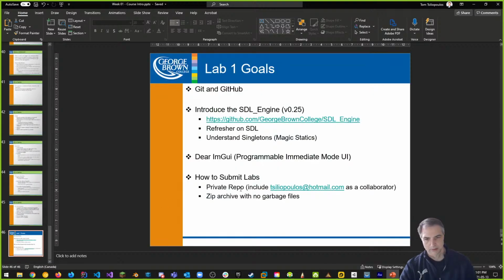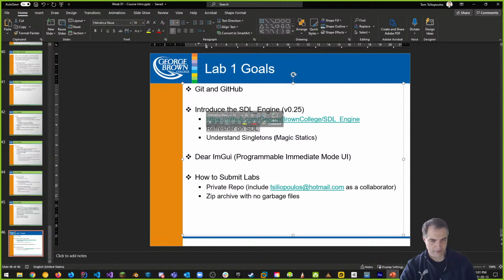So here's the lab 1 goal. We want to talk about Git and GitHub briefly, how to use them and how to put things up on them. I'm going to introduce you to SDL Engine version 0.25. This is our assignment framework that myself, Alex and other people here at George Brown have created. A bit of a refresher on SDL and how it works. We're also going to understand how singletons work. And of course, I want you to download the framework from github.com/GeorgeBrownCollege/SDL_Engine. If you haven't had a chance to do that, please download it now. Don't clone it, just download it. I'll go into the details in a second.